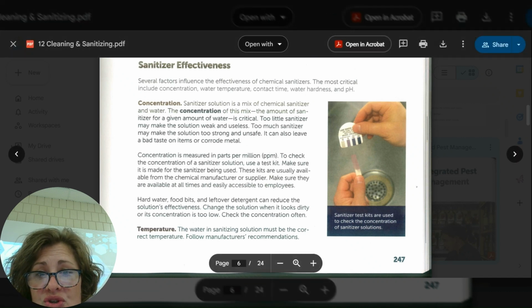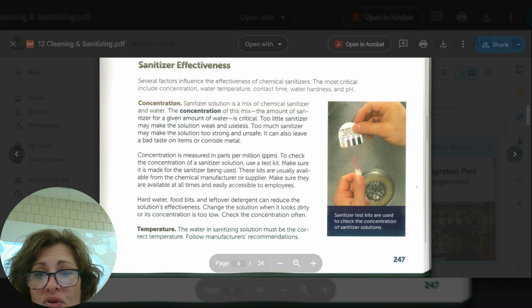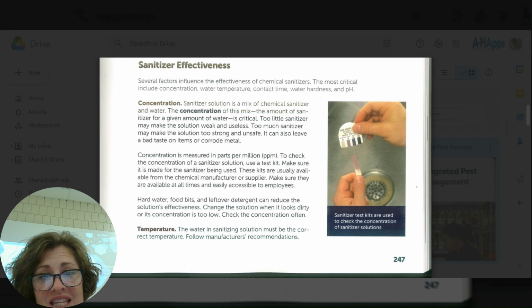To check the concentration of a sanitizer solution, use a test kit. Make sure it is made for the sanitizer being used. These kits are usually available from the chemical manufacturer or supplier. Make sure they are available at all times and easily accessible to employees.